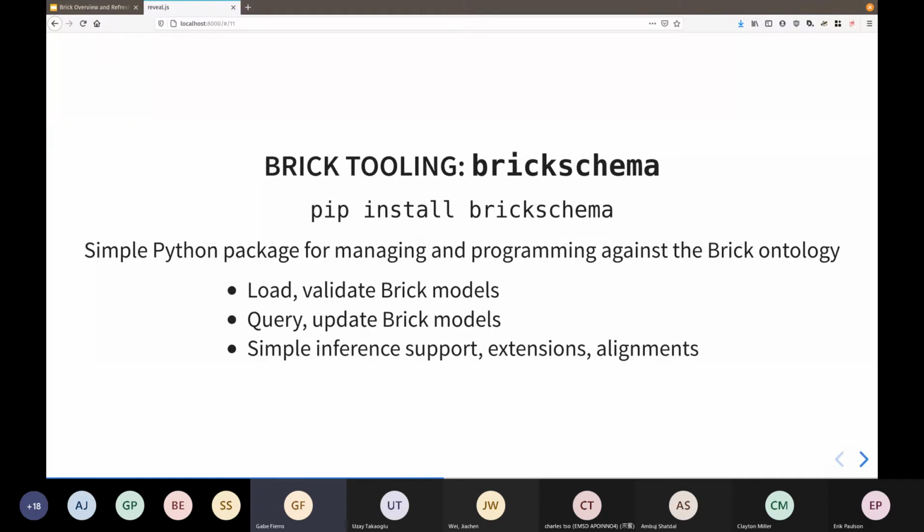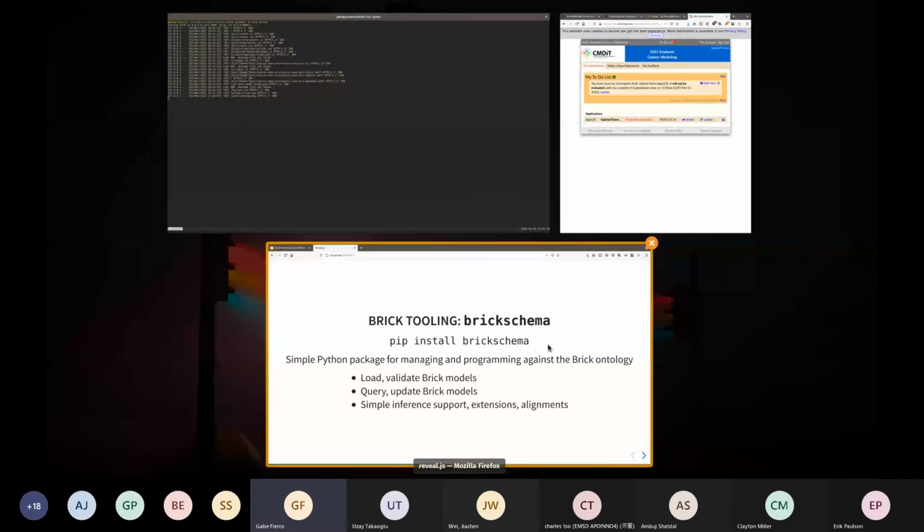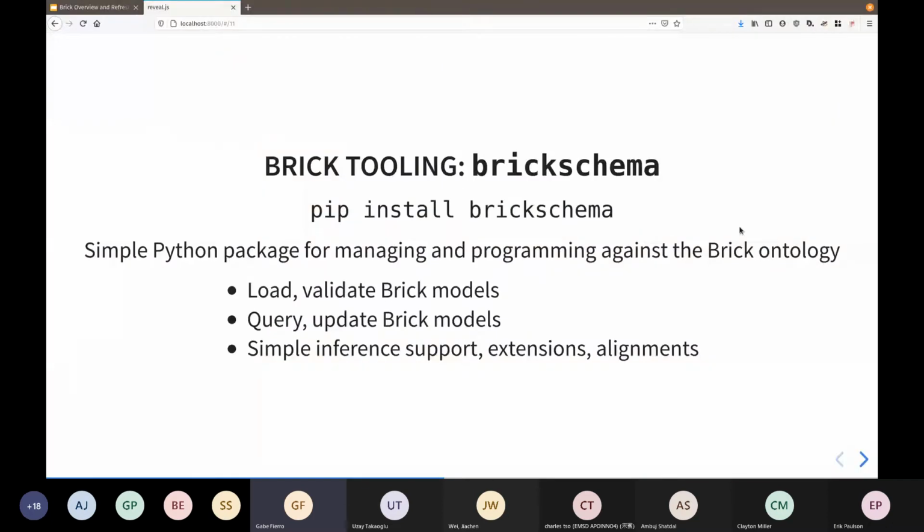Okay, so now you're all experts on how to extend Brick. Sorry, there's an odd sound. I'll give you a quick note on how to use some of the Brick tooling. So we defined a Python package called Brick Schema, which simplifies a lot of the tasks that we were writing over and over again when we were using Brick.